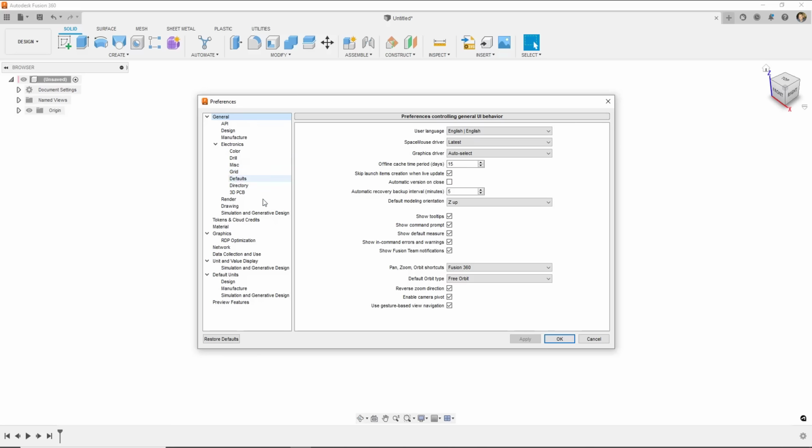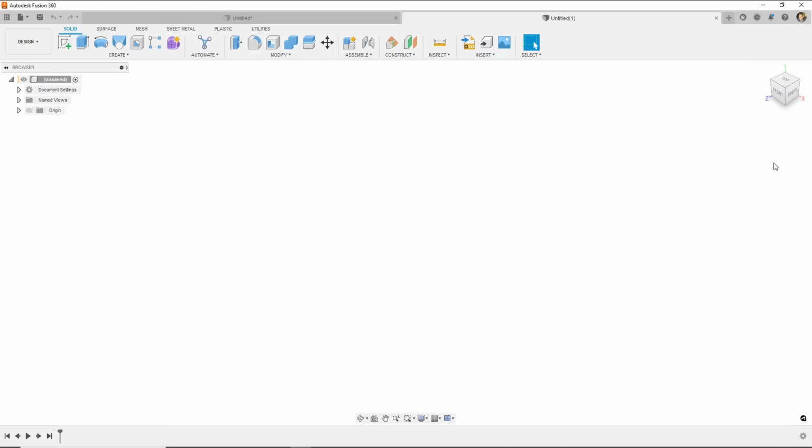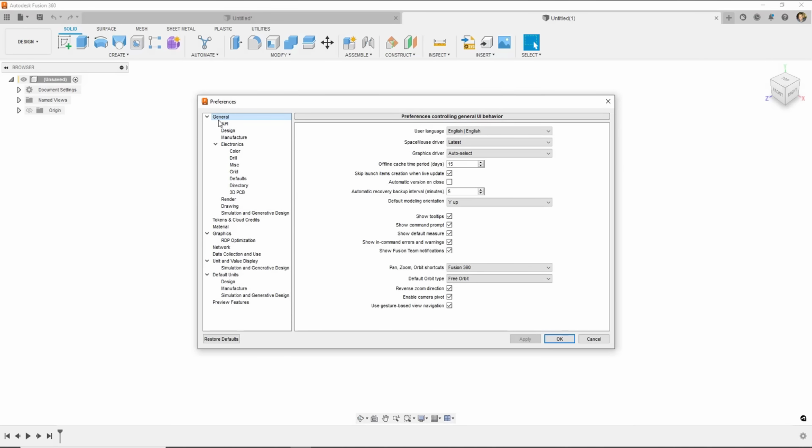Most of it won't make sense if you're new, but there's one here under general. You've got one default modeling orientation and it says Z up, and the other option is Y up, which you might have it set on. If yours looks like that, then you've got it set to Y up, okay? So just change it under preferences, general, default modeling, change to Z up, and click apply, and okay.